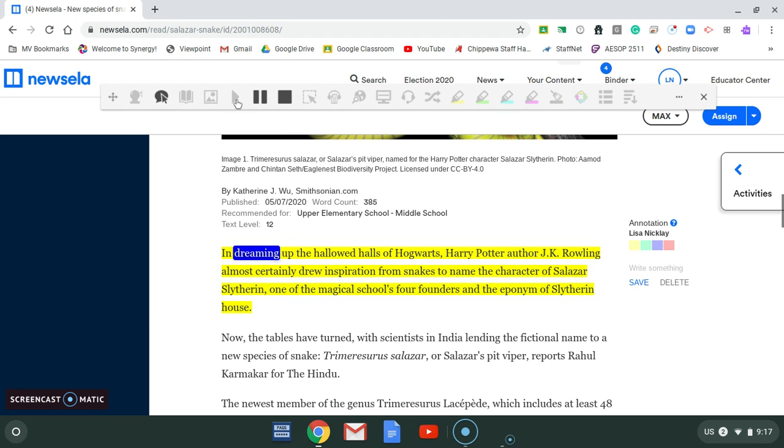you hit play. In dreaming of the hallowed halls of Hogwarts, Harry Potter author J.K. Rowling almost certainly drew inspiration from snakes to name the character of Salazar Slytherin.